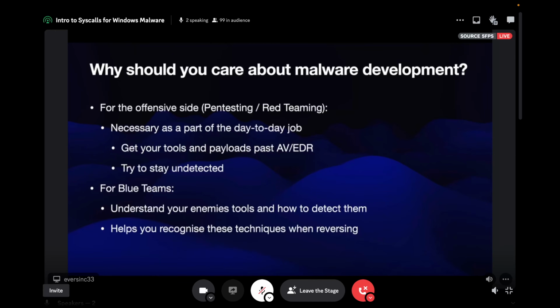On the other hand, if you're on the blue team, on the defensive side, learning about malware development definitely helps you to understand your enemy's tools, right? Know your enemy, basically. This in turn will help you to actually be able to detect them or to write detection rules for them. That doesn't mean you have to write malware, but it helps to know about these techniques. Also, if you're coming from malware analysis or reverse engineering, it will definitely help you to recognize these techniques when looking at malware if you know how they work.